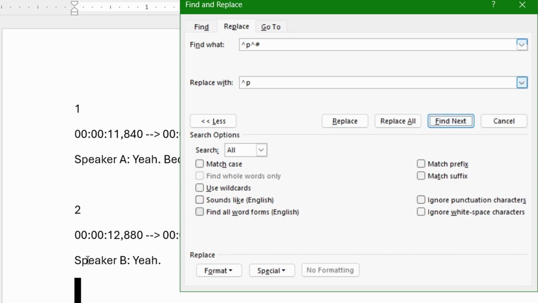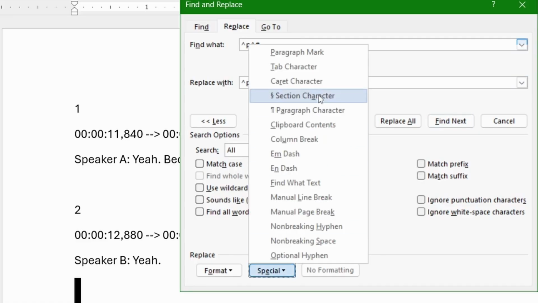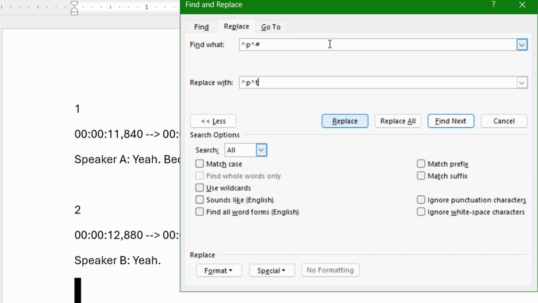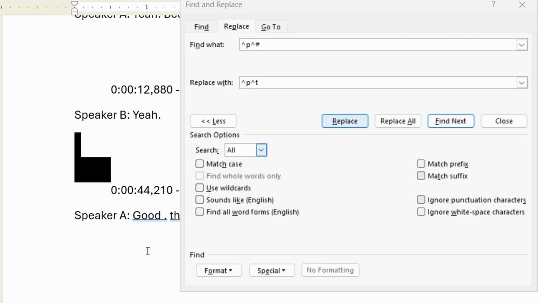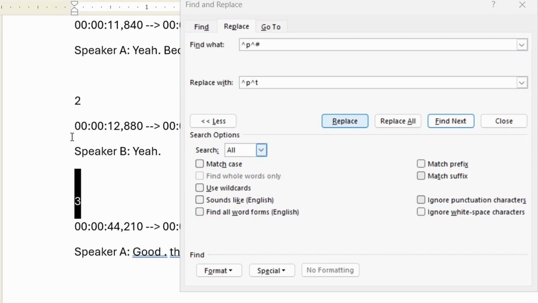Okay, it's working. So it's actually happening twice. And before I do that, I'm glad I did that test, because what I'd probably want to do is put in, and I'll do a special here and say tab. And so now I can hit replace all. Let's see what it does. So that isn't quite what I wanted to do, right? It did get it down a little bit.